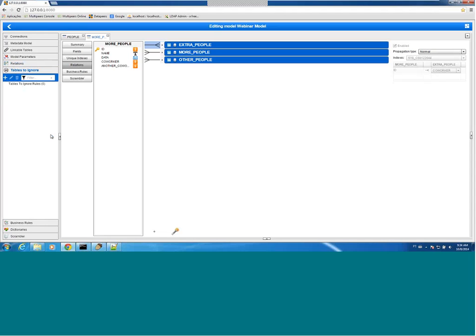So the next tab is very straightforward. If we have a set of tables like temporary data or logging data or replication tables that we want to ignore in our extraction, we can define them here, and Datapeers later will ignore those tables, will not extract them, and they will not be available for upload.